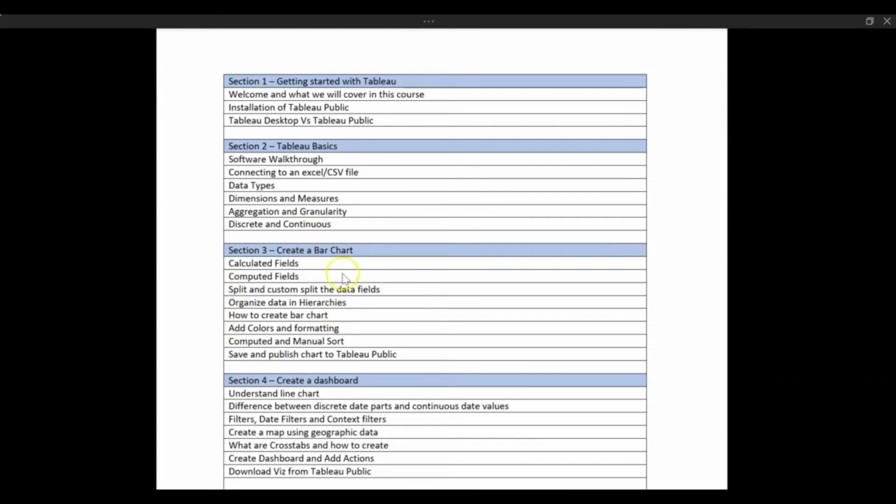For that we will use the bar chart, and in this we will see what calculated fields are, what computed fields are, how to split and custom split your data fields, and how to organize the data in hierarchies. Then we will create our bar chart using all these concepts. Then we will do some formatting and add colors to our bar chart. Then we will see what computed and manual sort in Tableau are, and in the last we will save our work to Tableau Public.